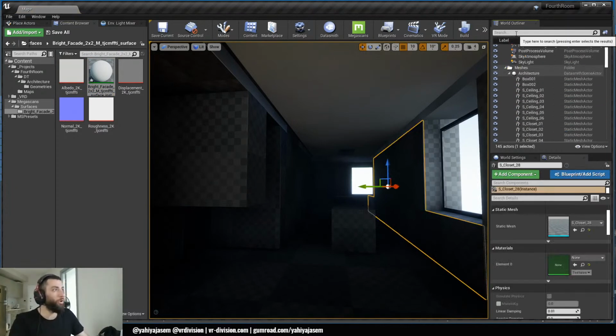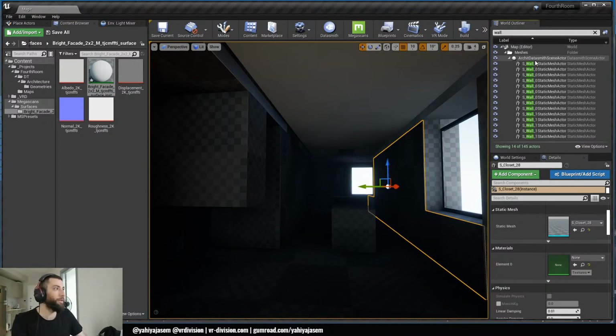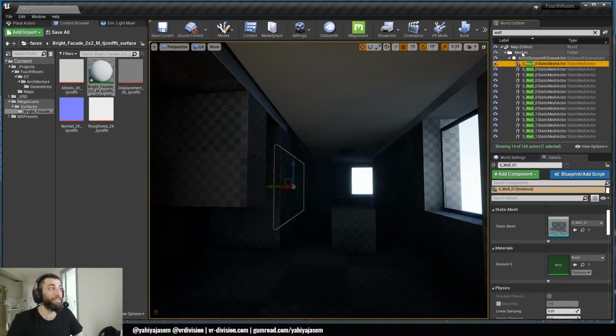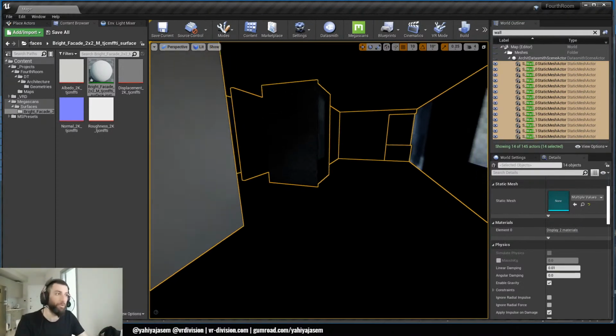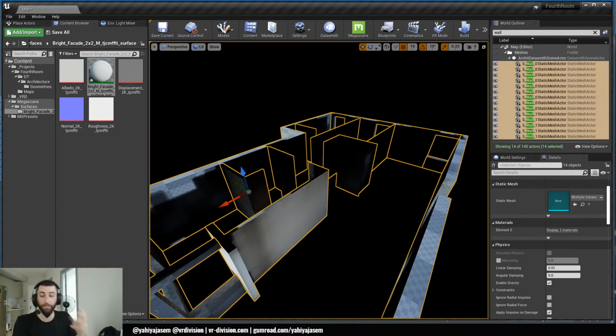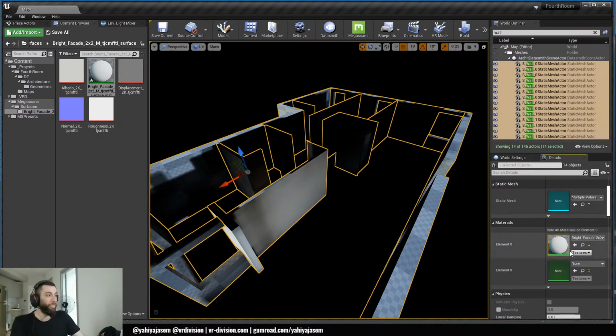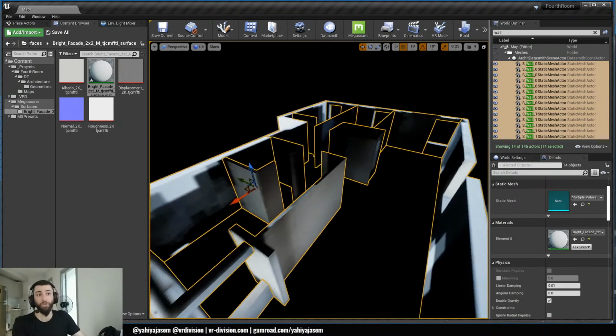So let's select all of our walls first. In the search bar, if you just type wall, that's one of the reasons I like to name my meshes. So just like that, you can select all of the walls immediately, and then assign the texture immediately as well.